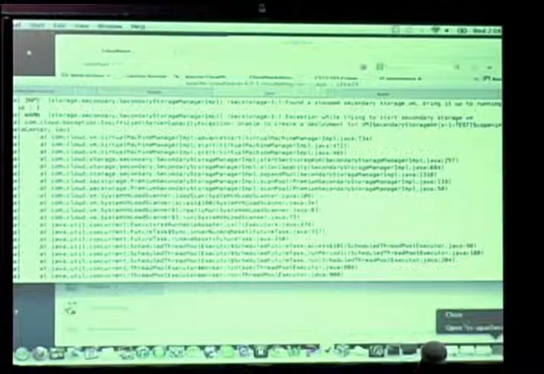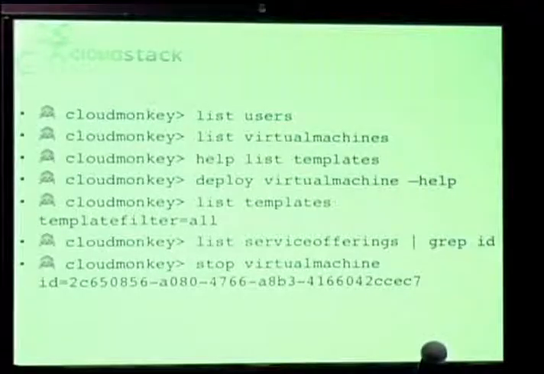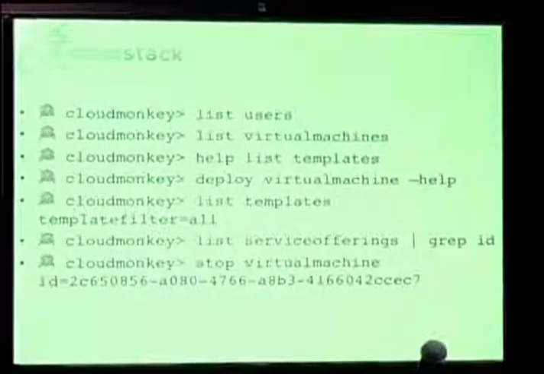So I think I'm done with the demo. I'm about out of time. Andre? 2 minutes. 2 minutes? Perfect. So that was a quick introduction to CloudStack and how you can get your feet wet with DevCloud. You see that you should be able to do this in 45 minutes with DevCloud and CloudMonkey.